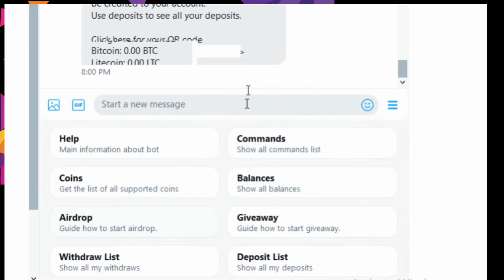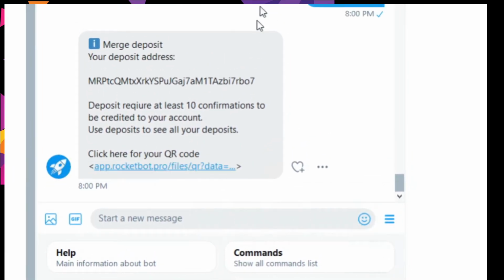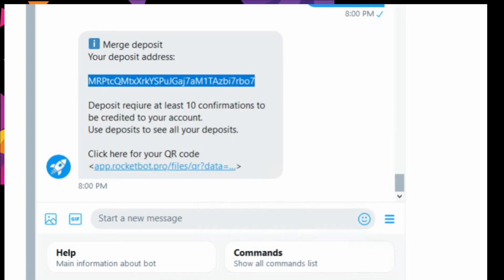And we're going to say deposit merge. And RocketBot will respond with our unique RocketBot Merge address. This is unique to you on RocketBot. No one else in the world has this wallet address for Merge. And this represents your wallet within RocketBot to you. Very unique. Now you can do this for any coin. You can do it for any token. Bitcoin, Litecoin, any token that's on our platform.